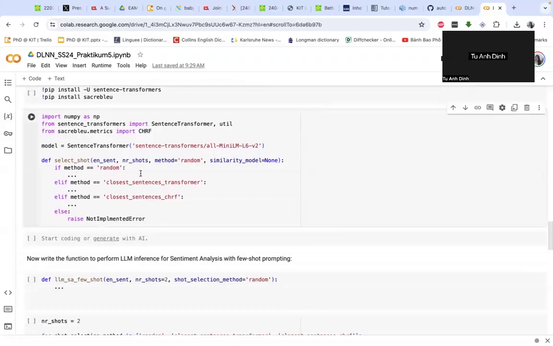Yep, so this is your next task, just to implement a function to select shots, as in select the examples. And then implement three methods: just select randomly, select the closest sentences based on the transformer, or select the closest sentences using href.